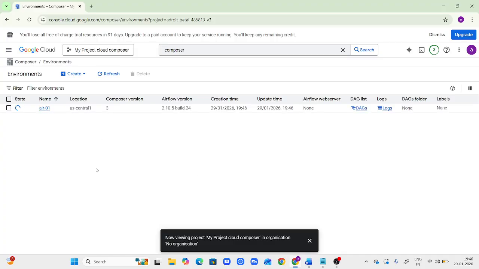So this is basically your Cloud Composer environment, right? It is still in the creating state. It is doing it in the backend. From here you can access the logs. You can access the DAG list, each and everything. I'll showcase these things also. So let it run and create.